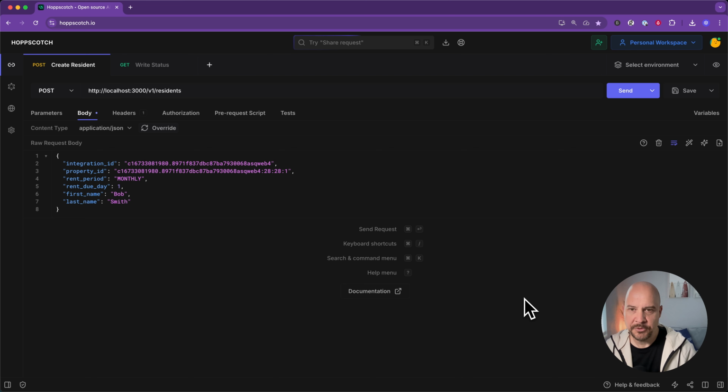In this example, I'm going to be creating a resident. And you can see here we've got a base payload. This happens to be a Rent Manager integration that we're demoing this on. And for Rent Manager, this is the minimum amount of information that they need. So you can see here, we're going to send through this payload now.